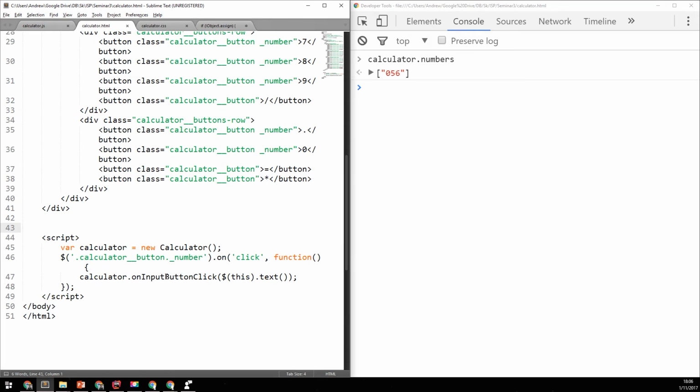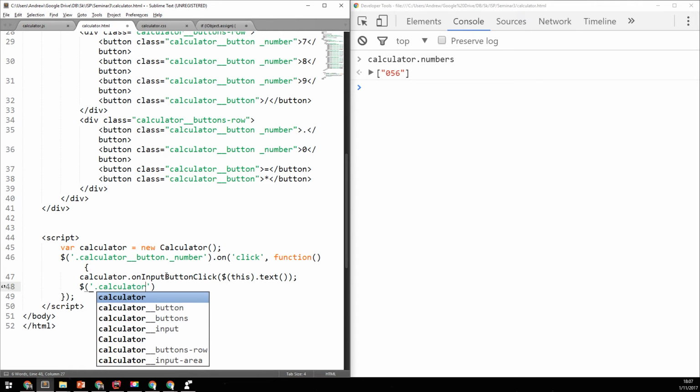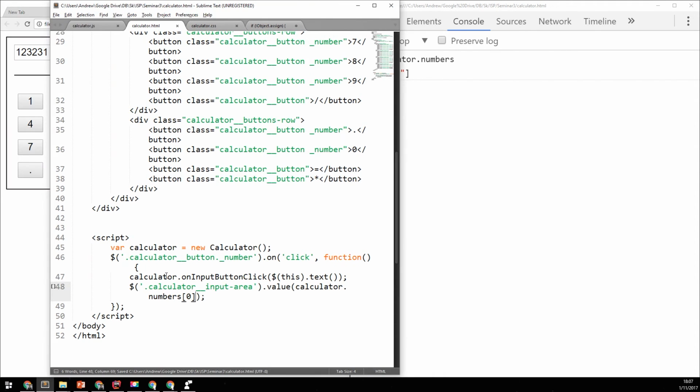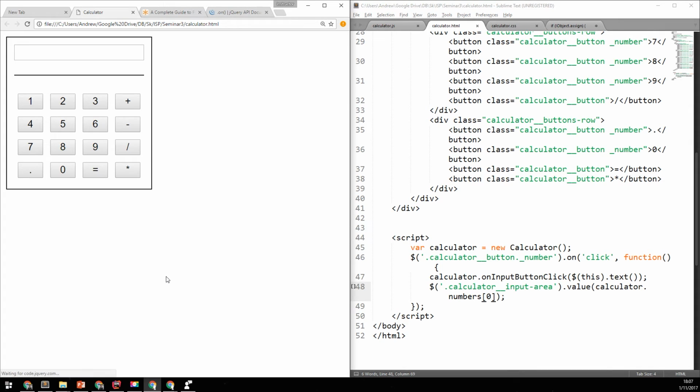So now, in our event listener, we should not only call the calculator on button input click, we should also select our input area and set its value by using the function value from jQuery to the calculator numbers 0, to the first number of our calculator.